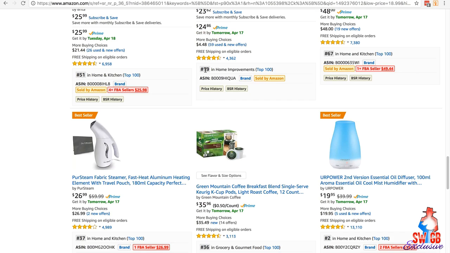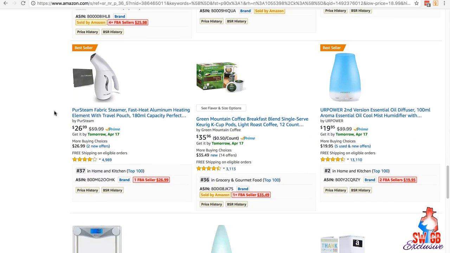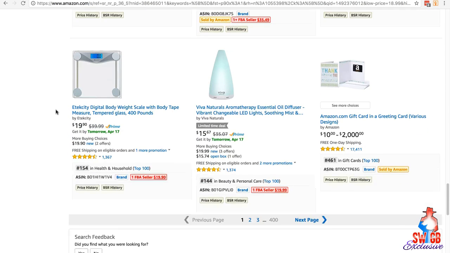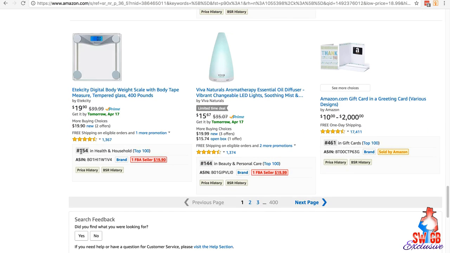51 in home and kitchen, 19 in home improvements. I know that's too low even though it's a different category. 67 in home and kitchen. As you can tell, these numbers are all too low. In other words, the BSR number is too low. But we'll just keep on going. We're starting to climb now. We've got 154 there. We've got 461 in gift cards. Gift cards is not one of our categories, so we're going to ignore that.